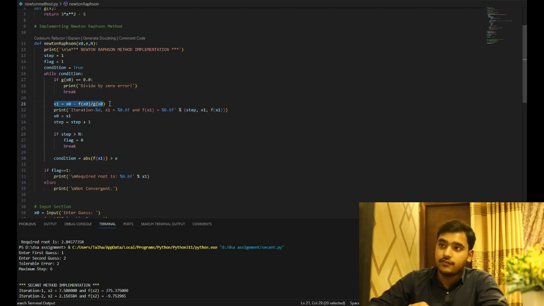The next step is the actual formula to find the value of x1, x2 and so on. For that we have x1 equals x naught minus f of x naught divided by g of x naught. Just below it we have a print line which prints the whole value of that, and once we are done with the solution, the value of x naught becomes x1. So I declared x naught equals x1, and obviously I increment the step. So here we have step equals step plus 1.